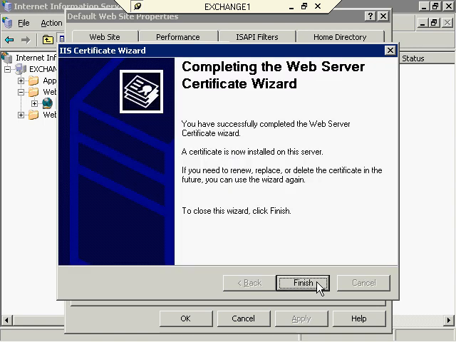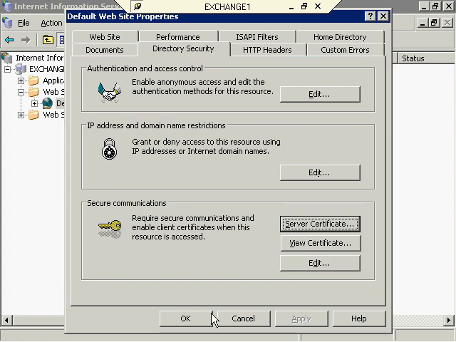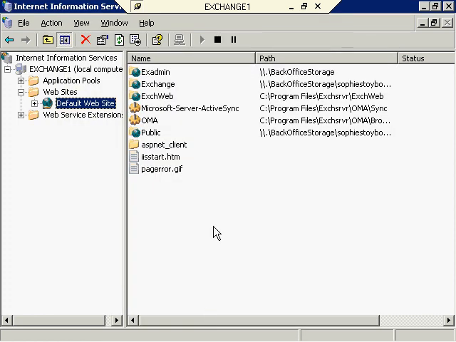Click Next once again, and we're all finished. Okay, let's click OK here, and now we have the certificate installed on the web server. Now, that does not set up SSL yet. We need to enable this, and there's a couple different areas where we can enable it.